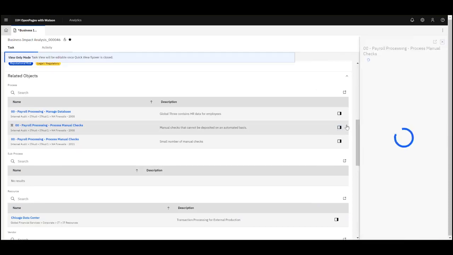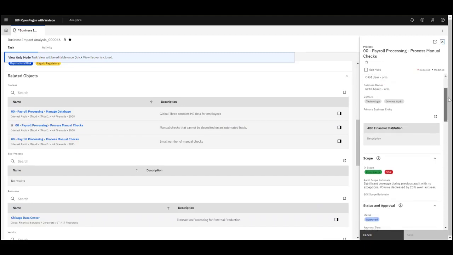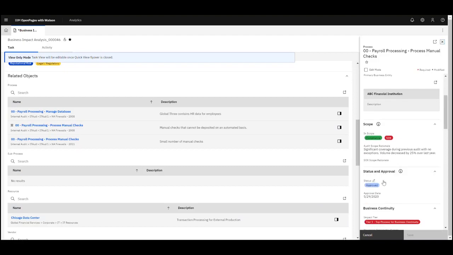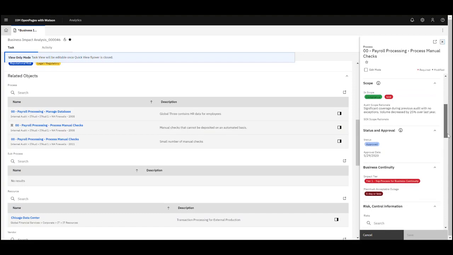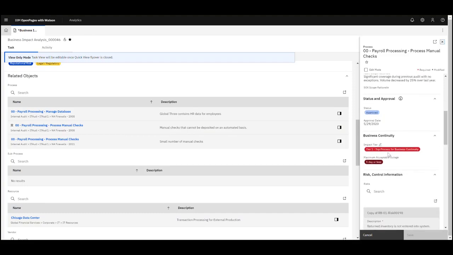If I click on the side panel icon here, I can have access to the information provided on this record right here in the side panel. I can see the status of the record, the approval date, the last time this process was approved for in a risk assessment. I can see the impact tier and the maximum acceptable outage, which are brought onto this record as part of the last stage in the workflow for this related business impact analysis record.